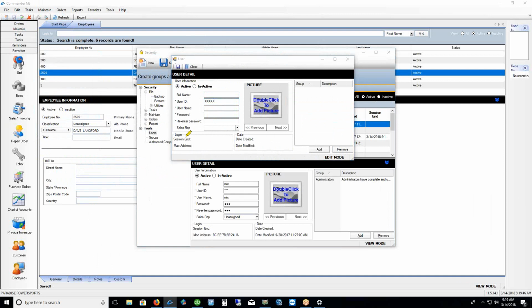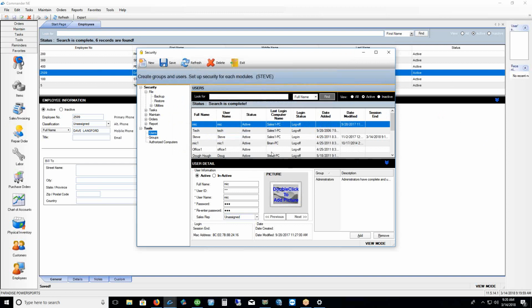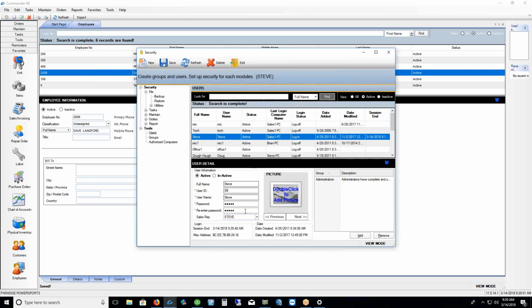The other thing you can do here is you can pre-assign the sales rep at the user ID level. So when a user logs in, let's say my name is Steve and I log in, I don't want to have to select my name every time I go to a sales invoice, for example. So at my user level, I assign my sales rep name to my user ID, and that way when I log into the system, I don't have to select the salesman.